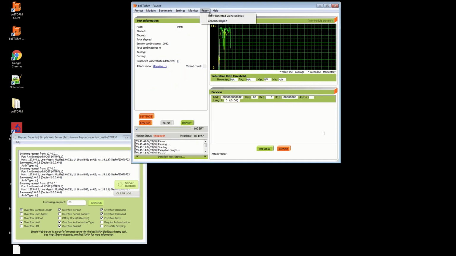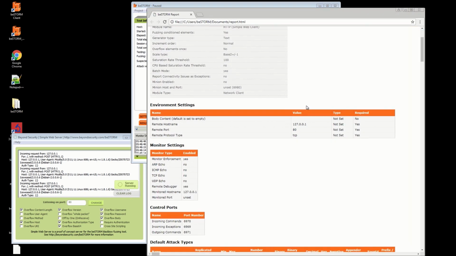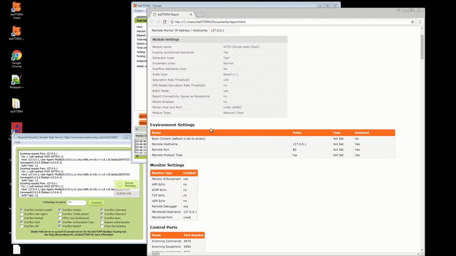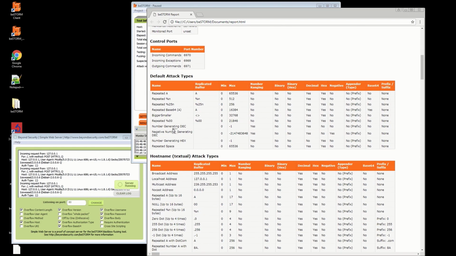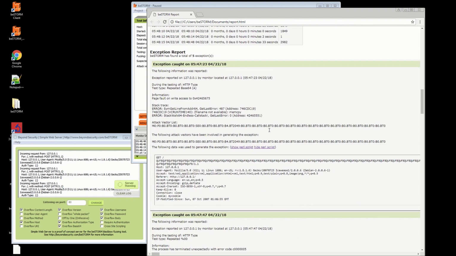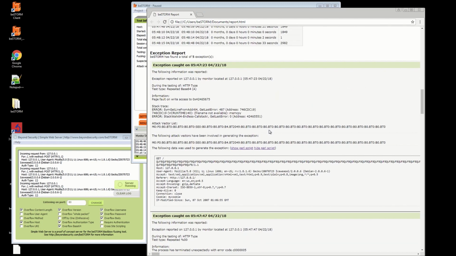I can also generate an HTML report, which will review specifics of this test case, specific settings used under this test, specific environment settings, monitor settings, ports, the attack types used, as well as the running time between possible vulnerabilities detected. So we can see here it took 33 seconds and 2,982 combinations before the first exception was caught. Subsequently, 2 seconds and the next attack combination yielded our next crash, and so on.